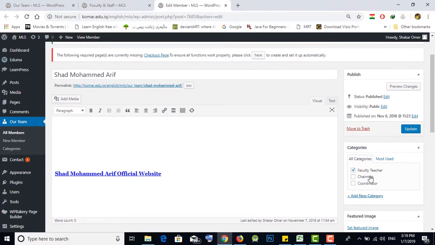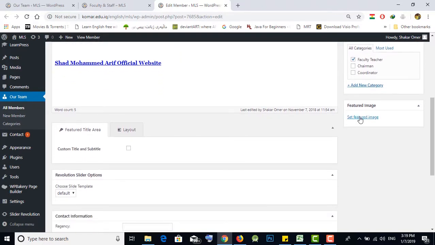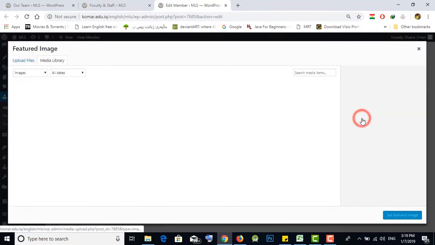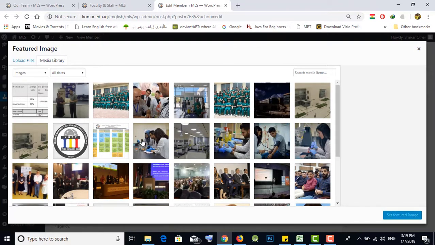In the box you can write a short bio about Shad Muhammad, and you can also choose a category: faculties, chairman or coordinator. You can choose one of them, and also you can add a photo to his profile by clicking on set featured image. You can select one of the images if you added it to your library, or you can upload from your computer.